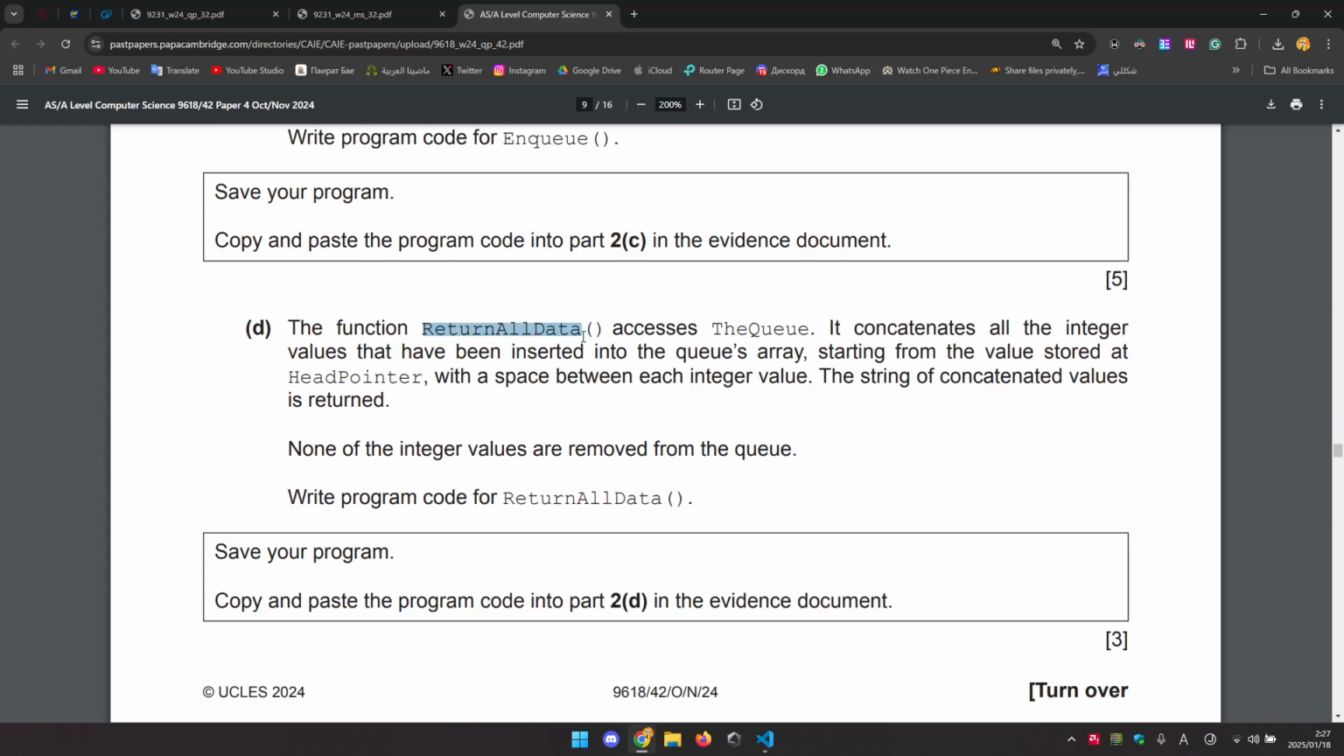The function return all data accesses the queue. It concatenates all the integer values that have been inserted into the queue's array, starting from the value stored at the head pointer with a space between each integer value. The string of concatenated values is returned. None of the integer values are removed from the queue. Write program code. Okay, so we just kind of return what's in the queue technically. Write program code for return all data.